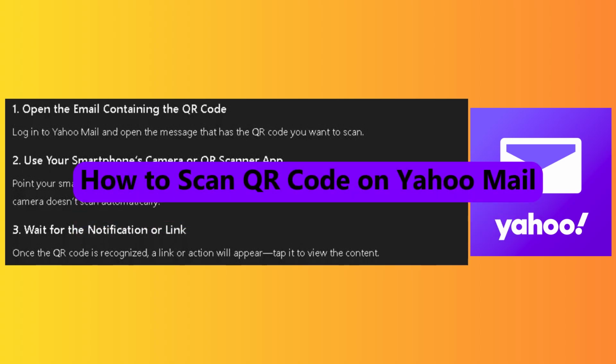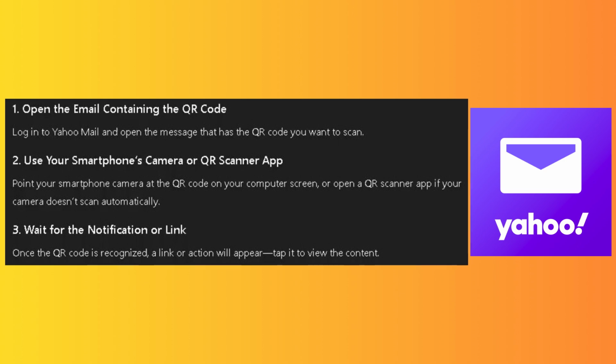In this video, you will learn how to scan the QR code on Yahoo Mail. Open the email containing the QR code. Log into Yahoo Mail and open the message that has the QR code you want to scan. Use your smartphone's camera or QR scanner app. Point the smartphone camera at the QR code on your screen and open the QR on our app.